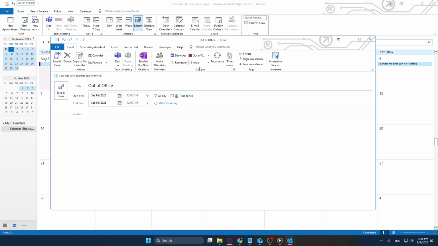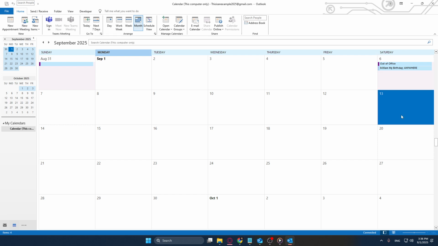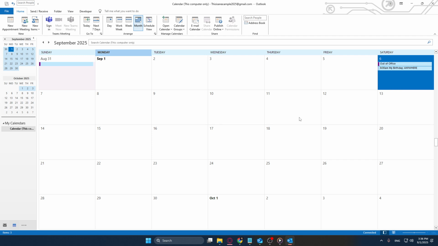And just like that, you're done. You've successfully set up your out-of-office notification in Microsoft Outlook. This simple but effective tool ensures that anyone seeking your time is aware of your absence and can plan accordingly. Remember to save these final changes before closing the window.